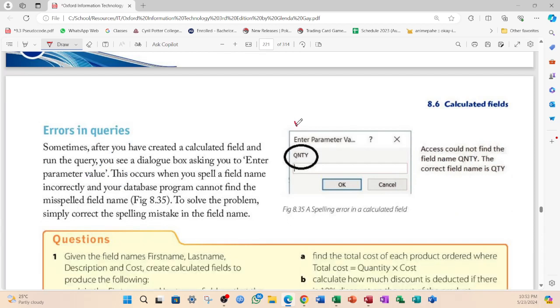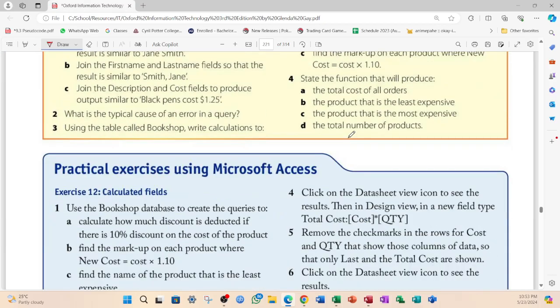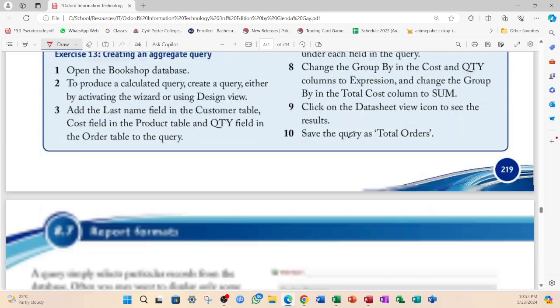Oh, if you ever come across this here, this occurs when it's not recognizing the field. Maybe the field name changed or the field name was typed incorrectly. It doesn't exist anymore. So basically, it's not finding a particular field. For instance, it's not finding this field called quantity, QNTY, anymore. So you get enter parameter value. So let's remember why you get that particular error.